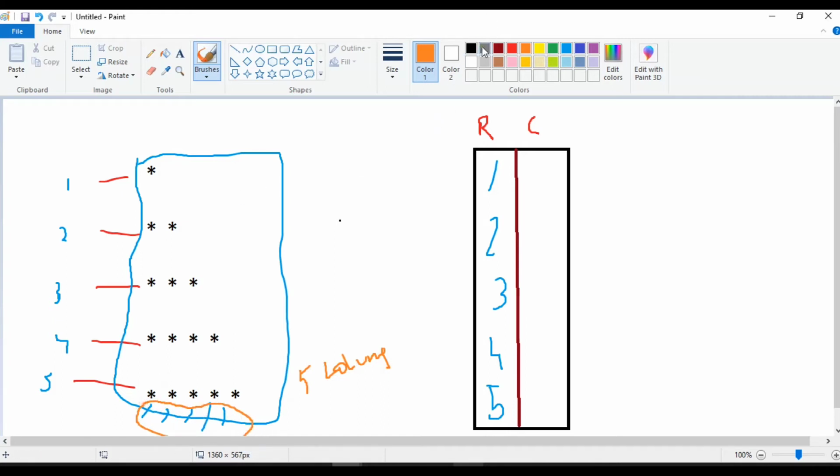So let me summarize. First row contains how many columns? The first row contains one star mark, means one column. The second row contains two. The third row contains three. The fourth row contains four columns. The fifth row contains 5 columns. Like this it will happen.